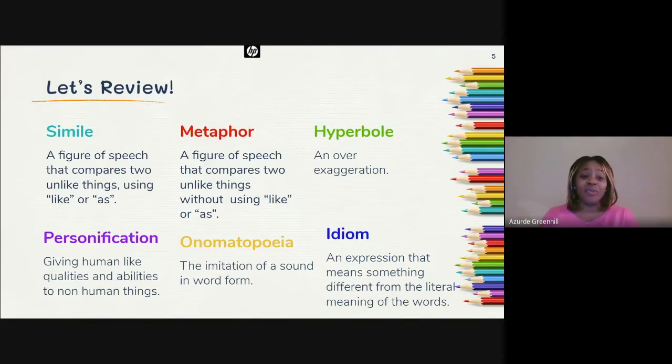Personification, giving human-like qualities and abilities to non-human things. Onomatopoeia, the imitation of a sound in word form. And lastly, an idiom, an expression that means something different from the literal meanings of the words.